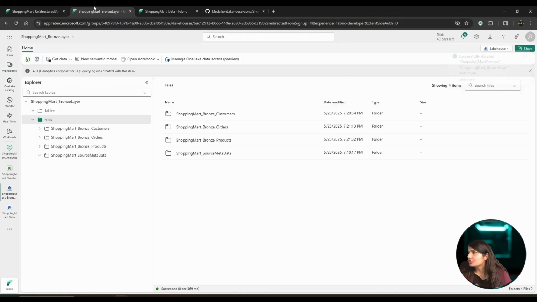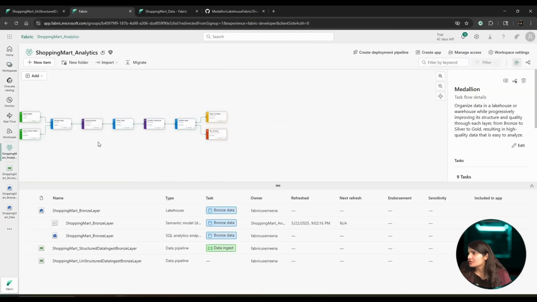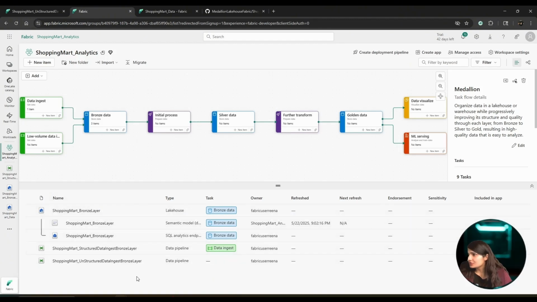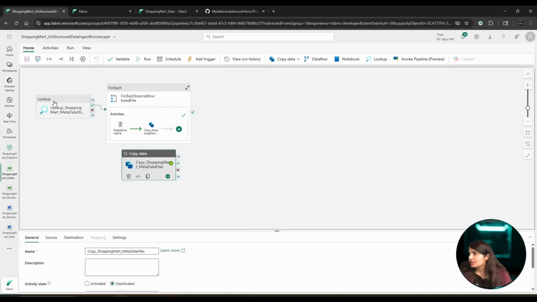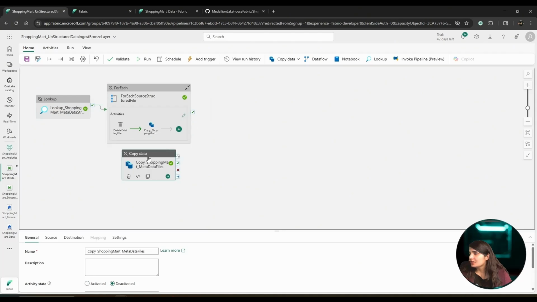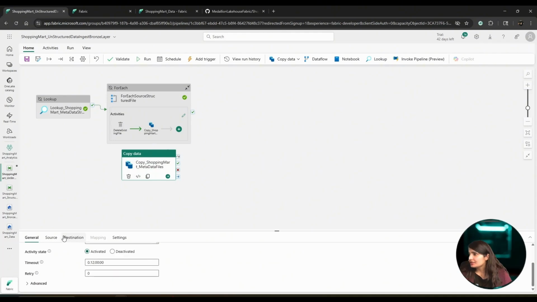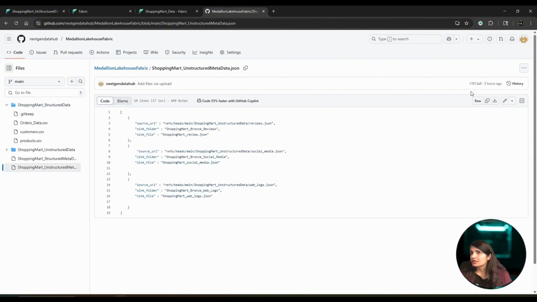If you go to the workspace, you should see two pipelines, one for structured and one for unstructured. So now we're going to work on modifying this one. First we're going to deactivate this. Let's get the metadata first and activate. Okay, so shopping mart metadata files, that's correct, and we need our unstructured ones. So let's get the URL for that. Click on raw, and here we have it. Okay, everything looks good.